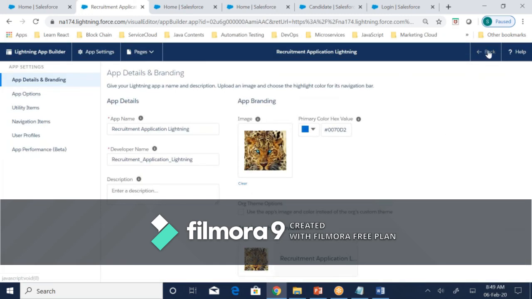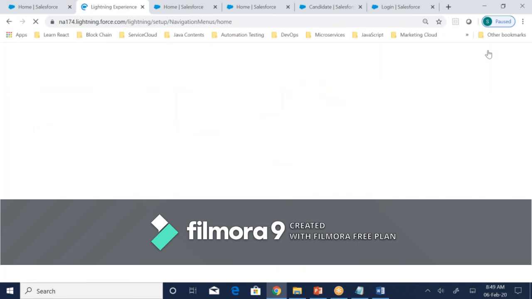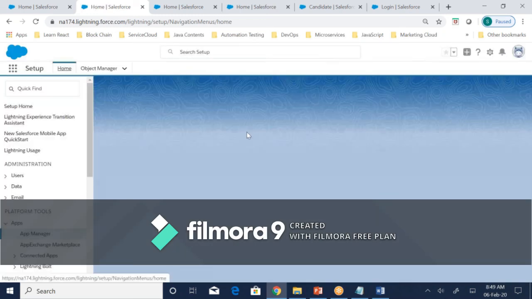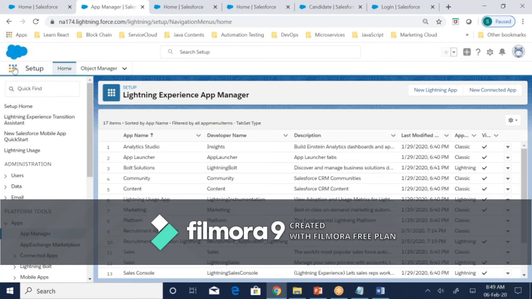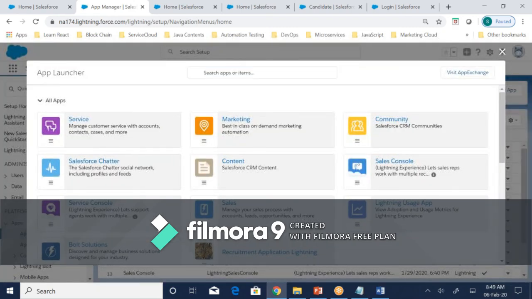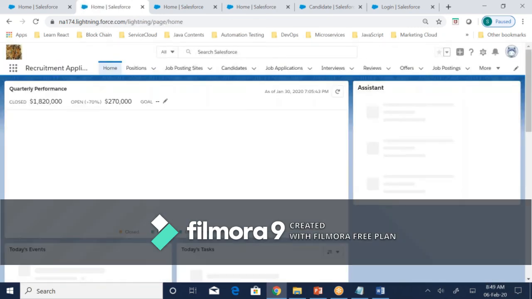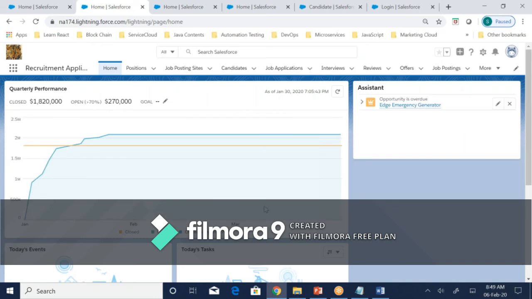See? Now click on back. It will get loaded. Go to this app launcher. See? The logo has come. Clear? This is how to create an app. Guys, any questions?